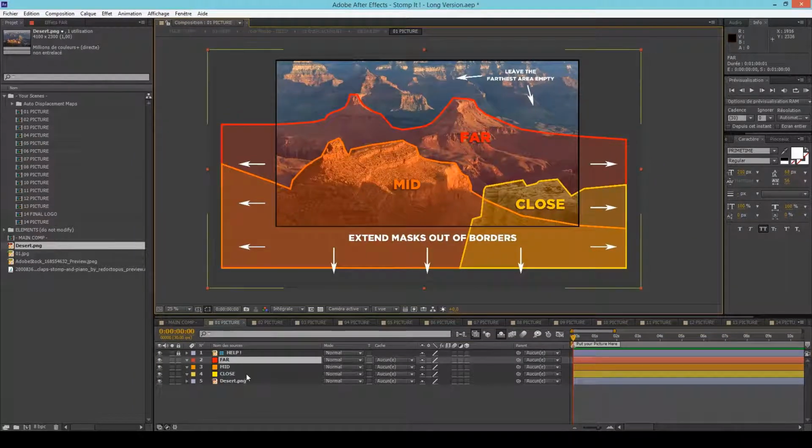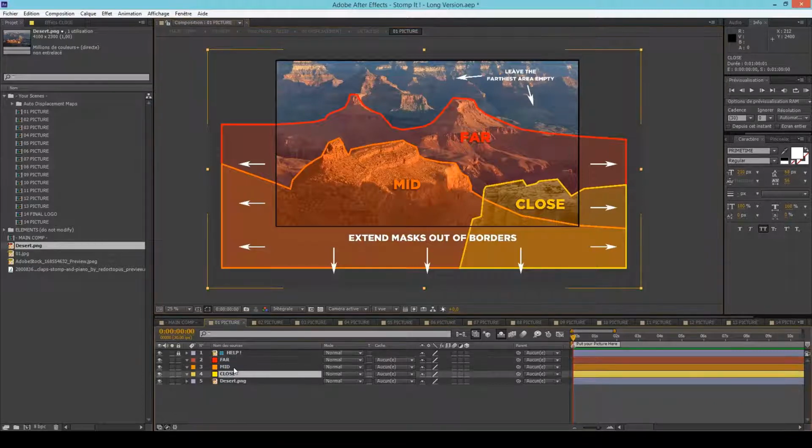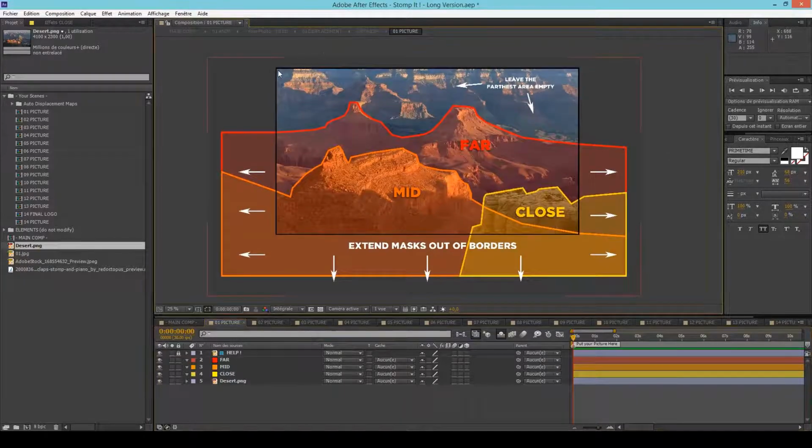So you have to create a mask in the close layer, a mask in the mid layer, and a mask in the far layer. And you have to leave the farthest area empty. You don't need to do the farthest area because it's information for the template to create a 3D environment. And most important, you have to extend the mask out of the border. You can see that your picture is finishing here, and we're going to draw our mask farther out of the borders. That's important because when you're going to move in 3D, you're going to give some information about the volume of the layers over here.